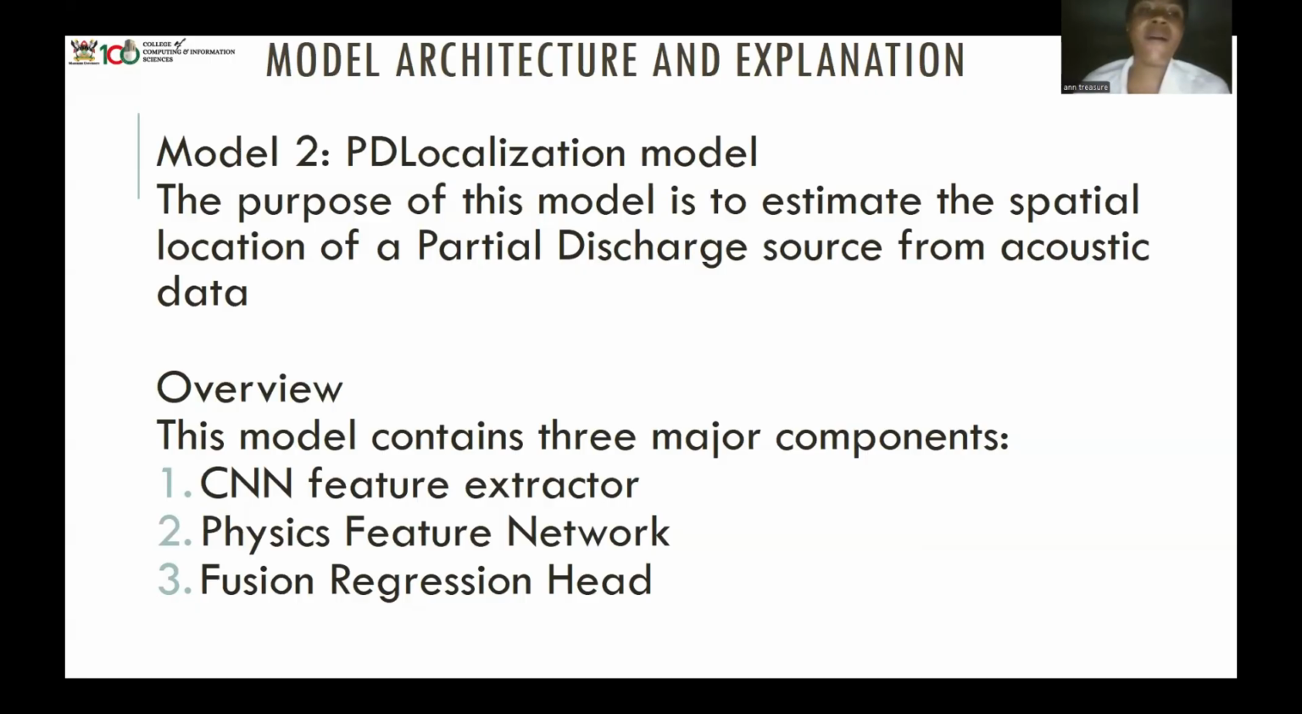The second model was the PD localization model. The purpose of this model was to estimate the spatial location of partial discharge source from acoustic data. So the overview, this model consisted of three major components. We have a CNN feature extractor. We again used the physics features in order to inform the model, since we are to deploy this model in say real life settings where physics is a major influence.